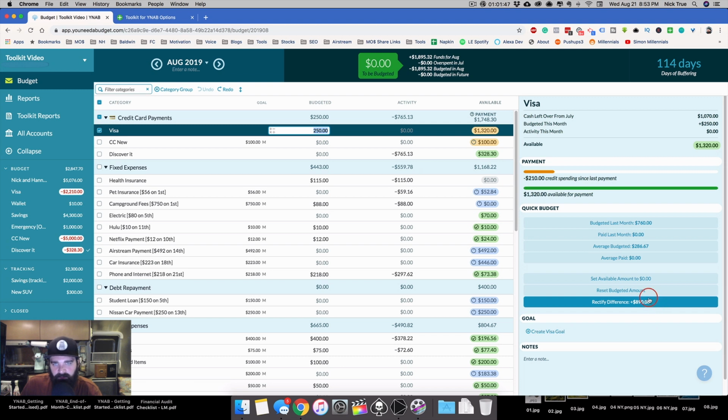And what we notice is that our Visa card is currently only available to pay $1,320. So in our checking account, we have $1,320 ready to pay against the Visa card. And the actual balance on the Visa card is $2,210. So we can see that the difference between what we have available to pay and the actual balance of the card is $890. So this is kind of cool. But from a practical standpoint, if we click this button, we will immediately budget $890 from to be budgeted down here.